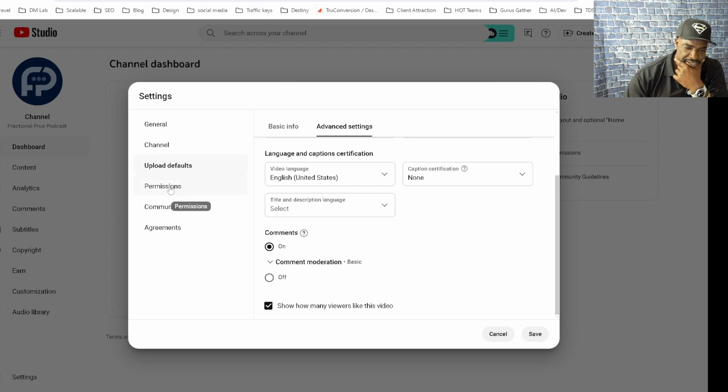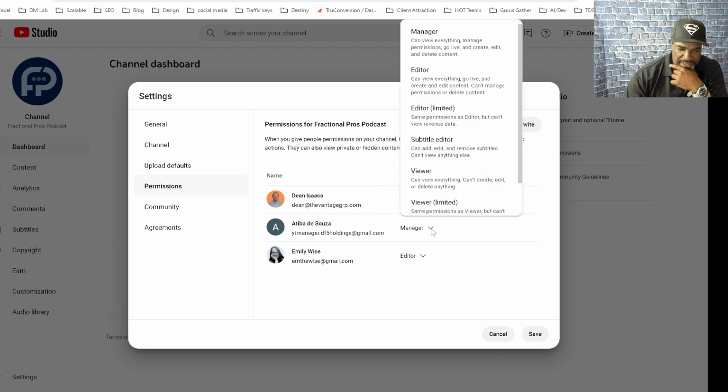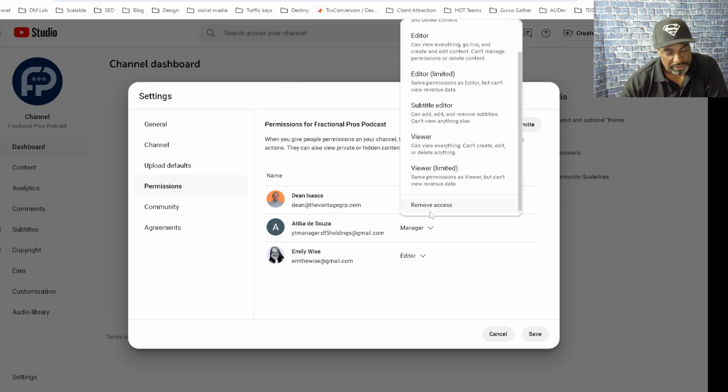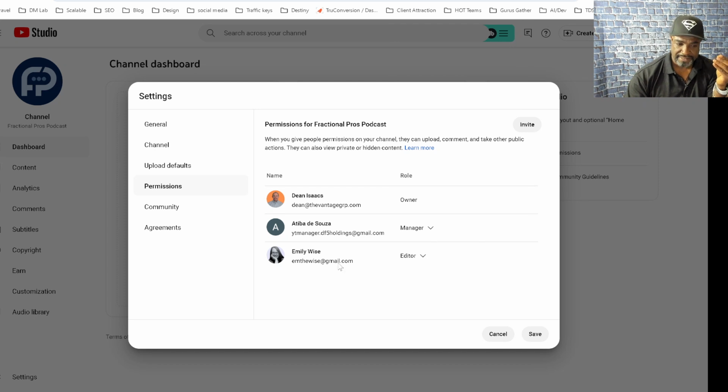All right, let's move on. The next section here is permissions. This is where you can invite people to have permissions, and there are different permission levels here. So there's the manager, the editor, the editor limited, the subtitle editor, the viewer limited, and then you can just take someone's access away. And it says what each one of those roles can do. So if you want to give people access to be able to manage your YouTube channel, this is where you would give them permission to do that and set their access level.